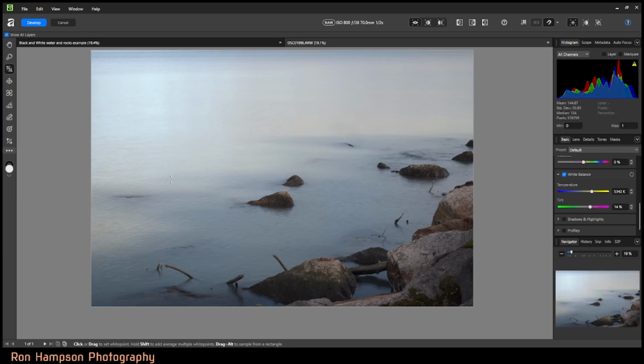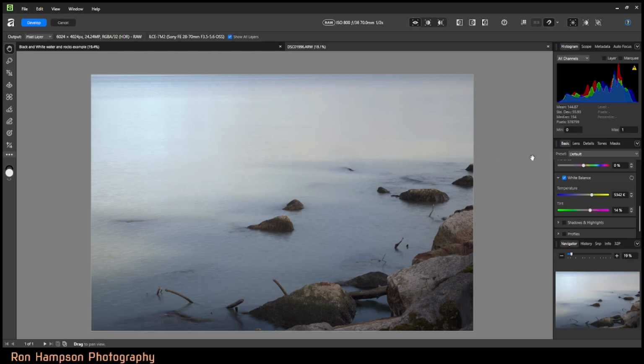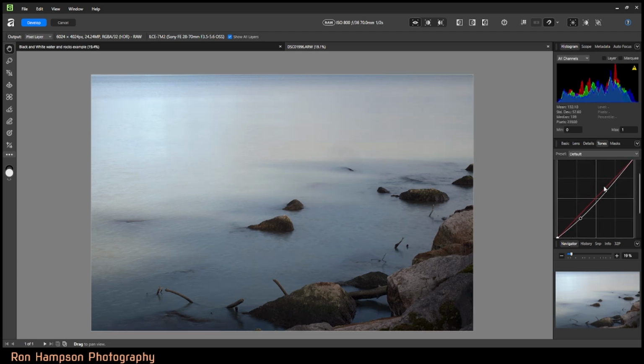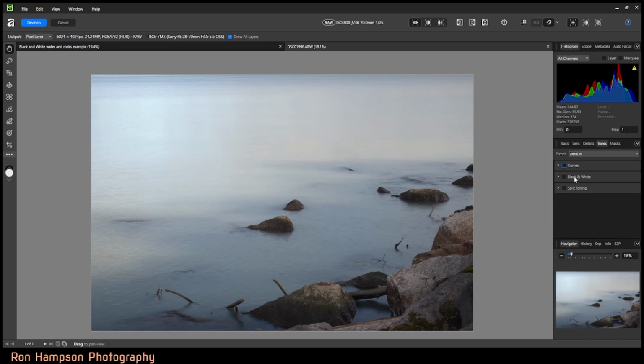The next thing I want to do is move into the black and white module. So let's get back to the hand tool. And black and white module is in tones. And here, if you felt you needed to further adjust the contrast, you could actually use the curves tool, your typical S curve. But I don't think we need to do that here. I think this is a little too stark because it was already fairly contrasty given the darker rocks and the lighter colored water. So we will reset this and turn off the curves, and we'll go to the black and white module.